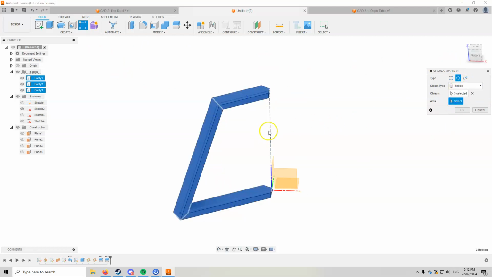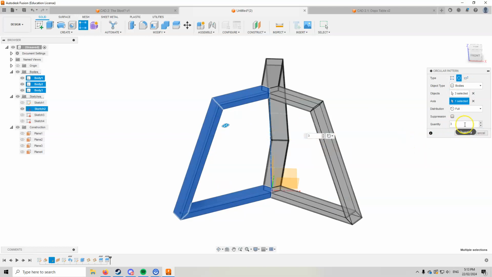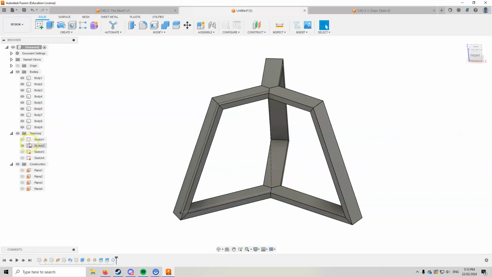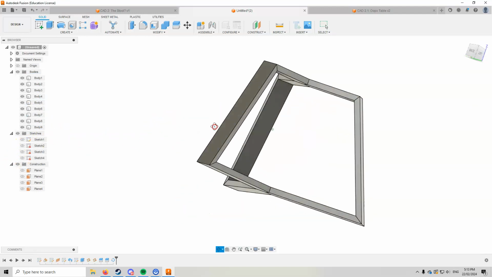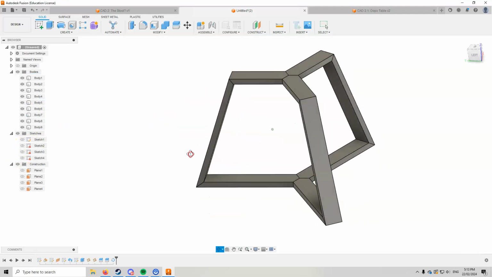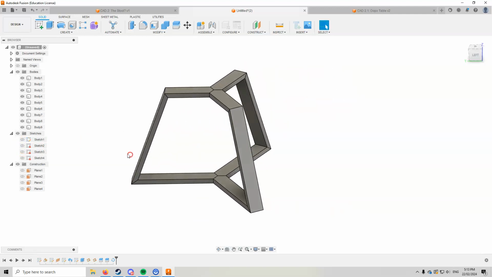I'll change my axis selection and I'll click on that. And we want 3 because that's the design that we're going with. We'll press OK. Then we can turn that sketch off. Okay, so there's our frame. Built, done. Now what we're going to do is add on our top piece.